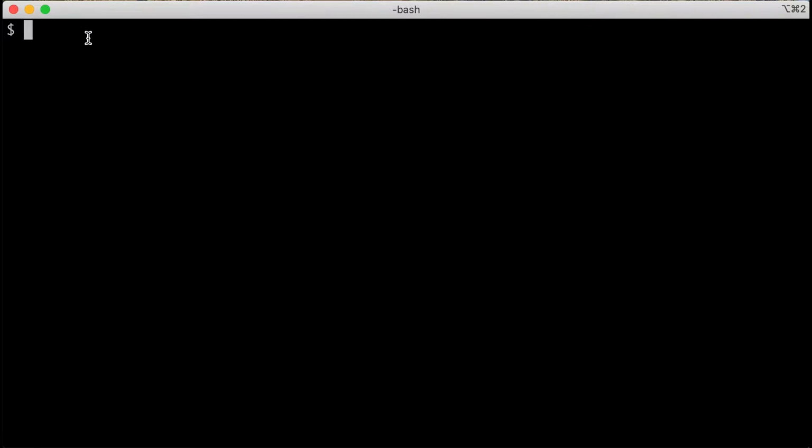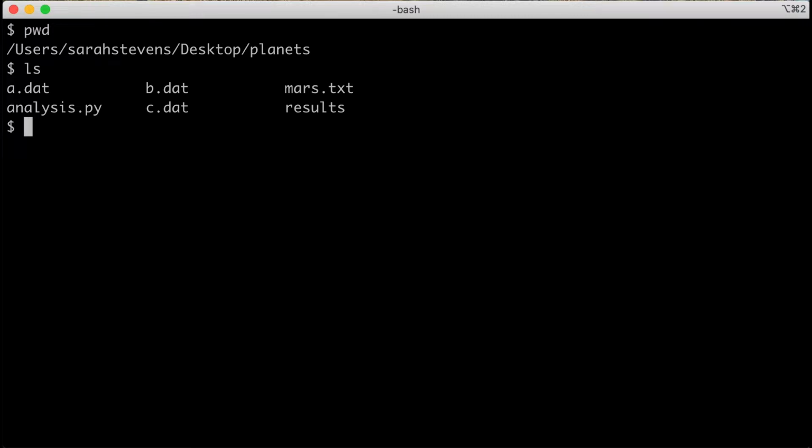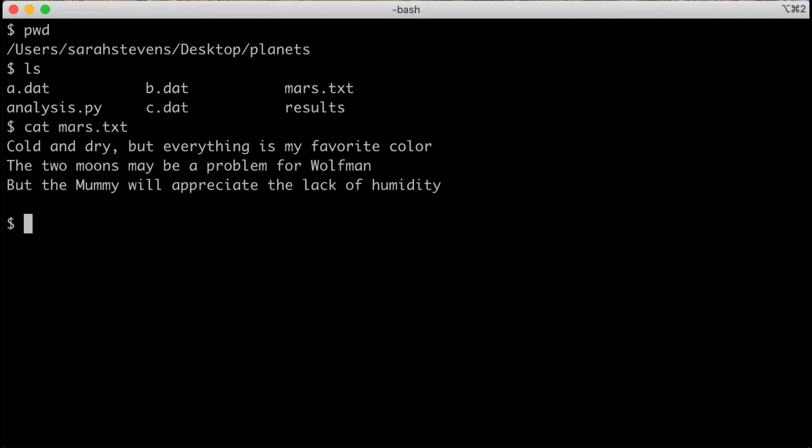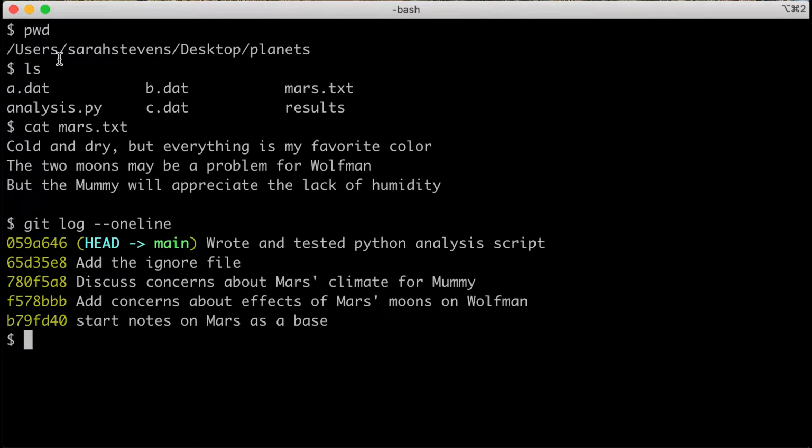So let's see where we are in our repository. We can type pwd and we see that we're in the planets folder. We have a number of files, two of which are version controlled, mars.txt and analysis.py. If we cat mars.txt to the screen, we should see it has 3 lines so far. And then if we type git log --oneline, we should see we have 5 commits so far.